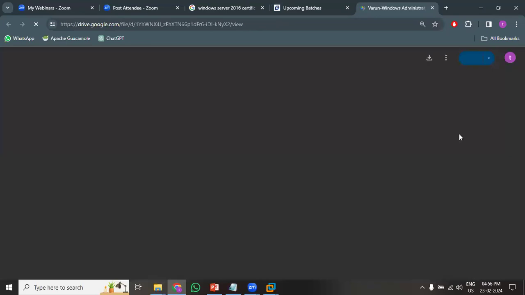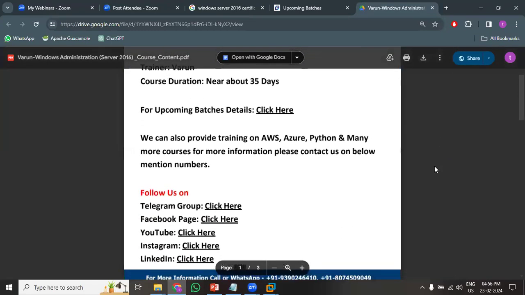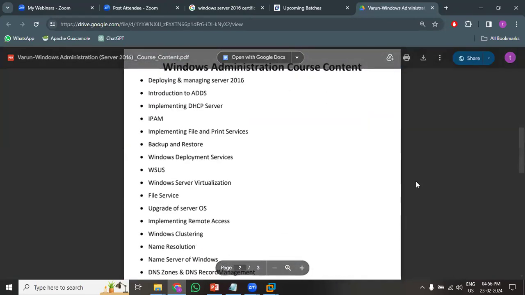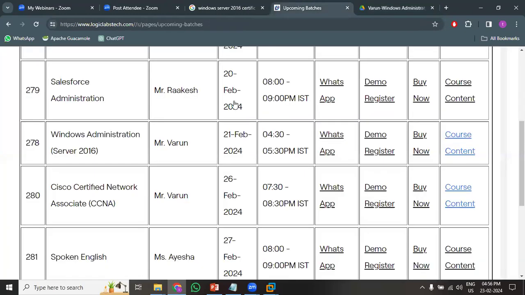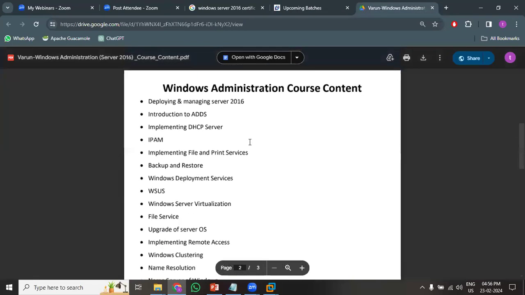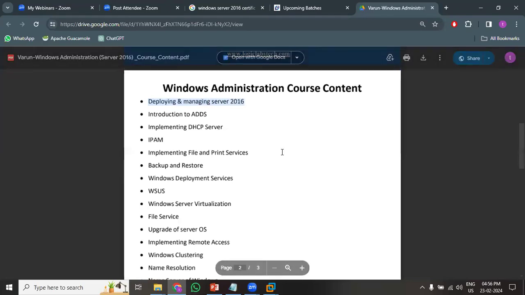So the way what I have done is easy for you to join WhatsApp group or attend demo session. Then you can also join the course. There are plenty of things. Demo registration, WhatsApp group, buy now, and course content. So right now I have selected the course content point in which the very first session, that is deploying and managing server 2016. So we have seen that nothing is easy in graphical.